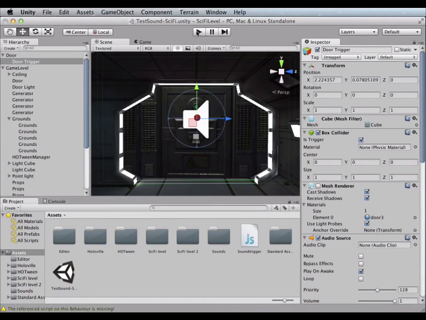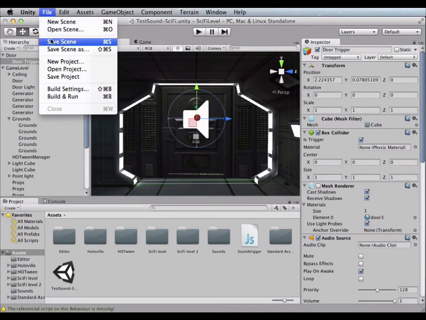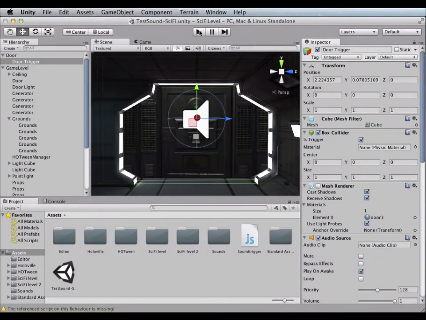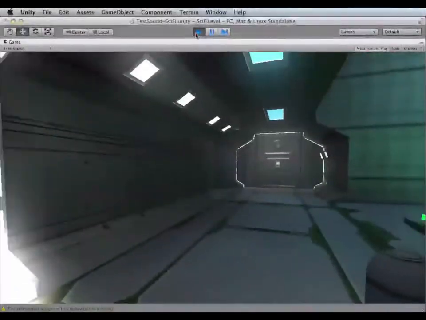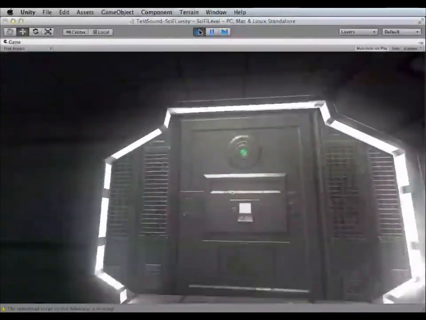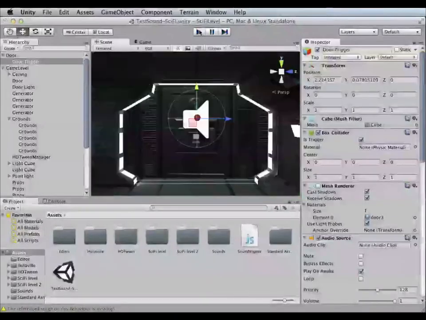Okay, so let's check that out. First of all, go to the file menu and save the scene, always very important, and now we can play. So, there we go. There you have it.